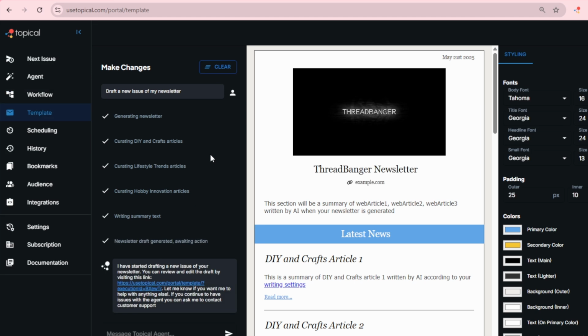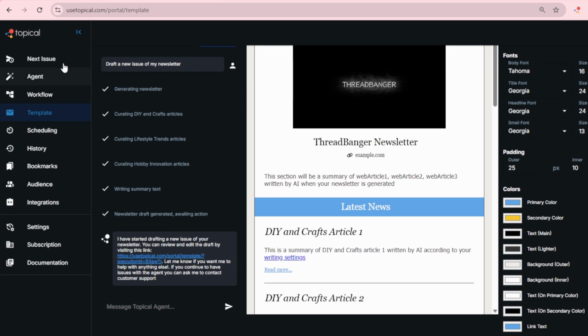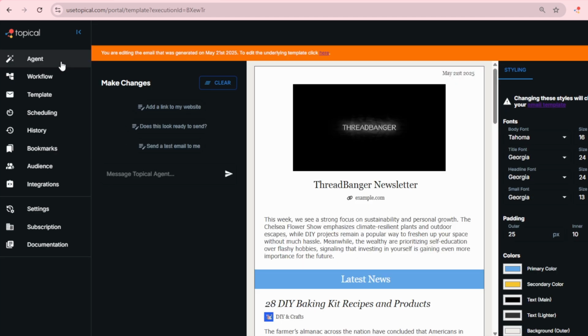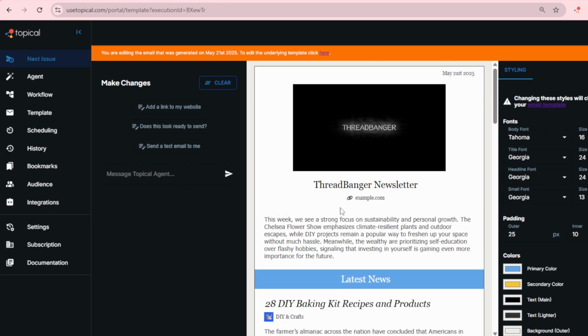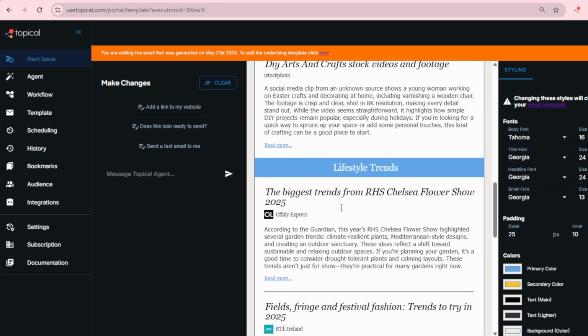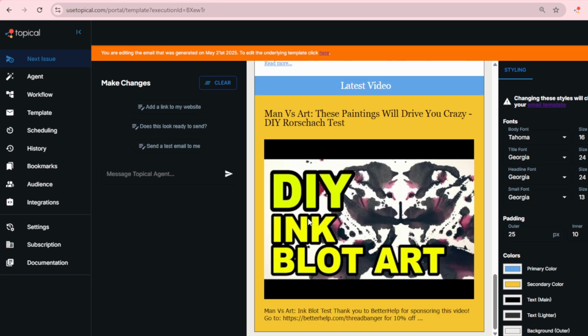Once it completes, you'll get a new item in the menu here for your current issue. Now this page looks a little bit like the template editor, but this is the actual content of your latest issue of your newsletter. Topical will also have emailed this to you, so you can see it in your emails as well. And you can make changes in here.